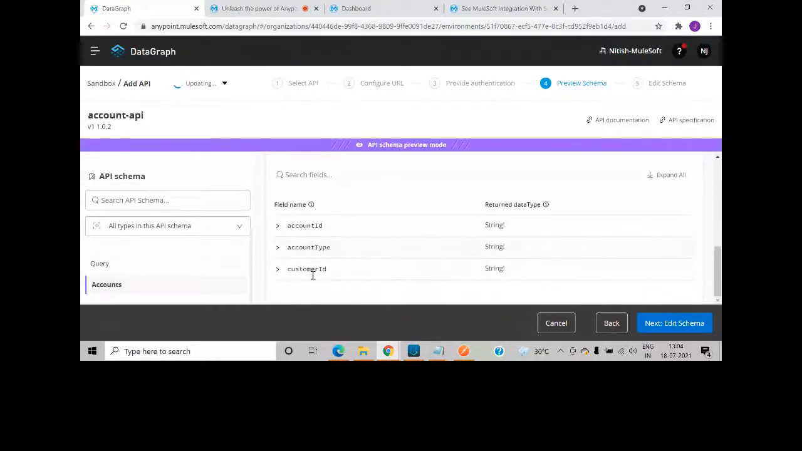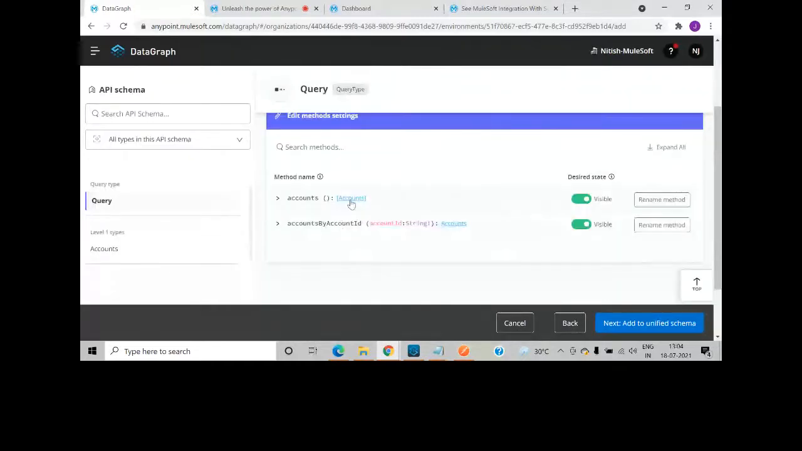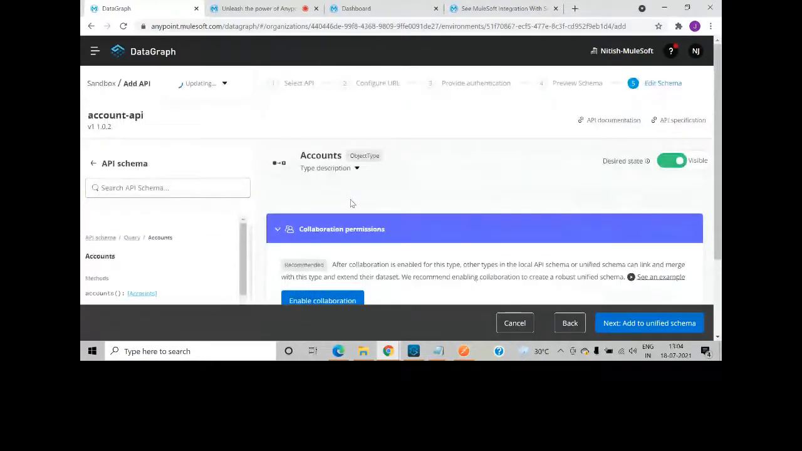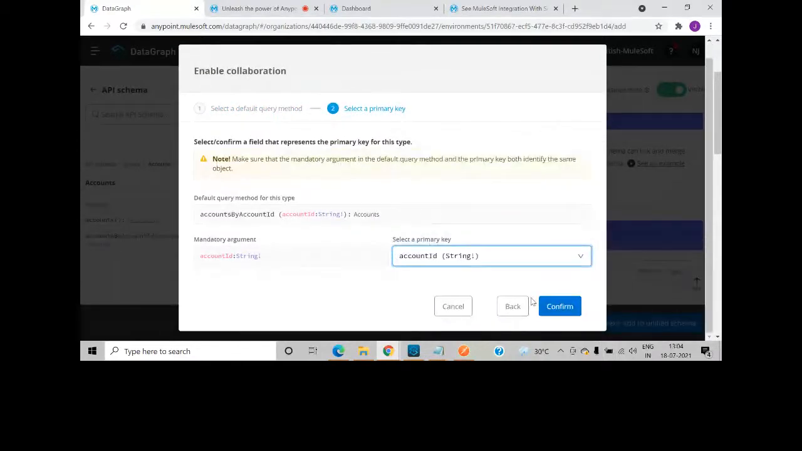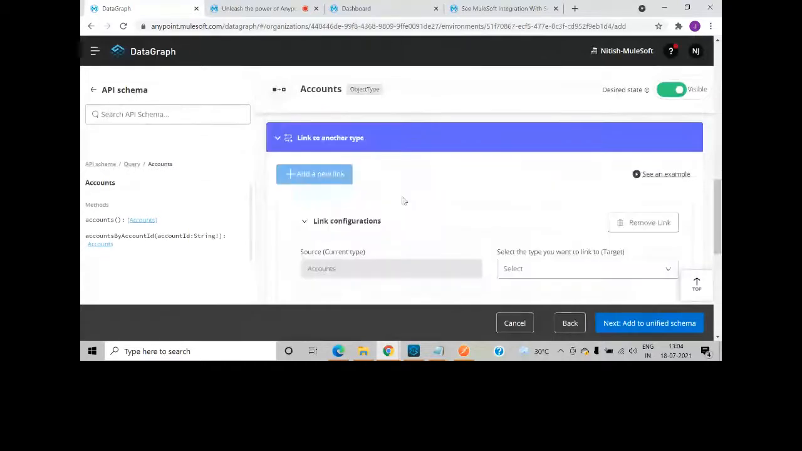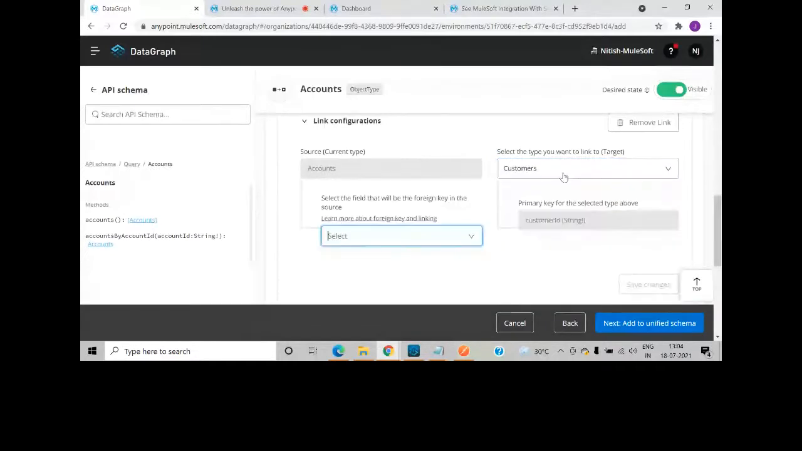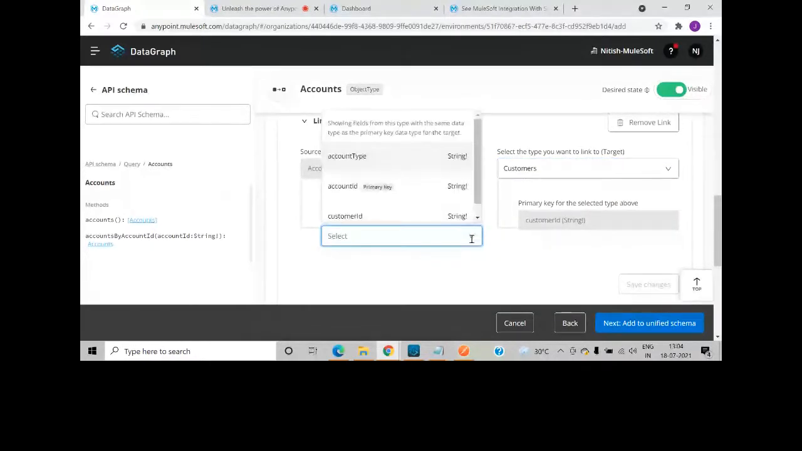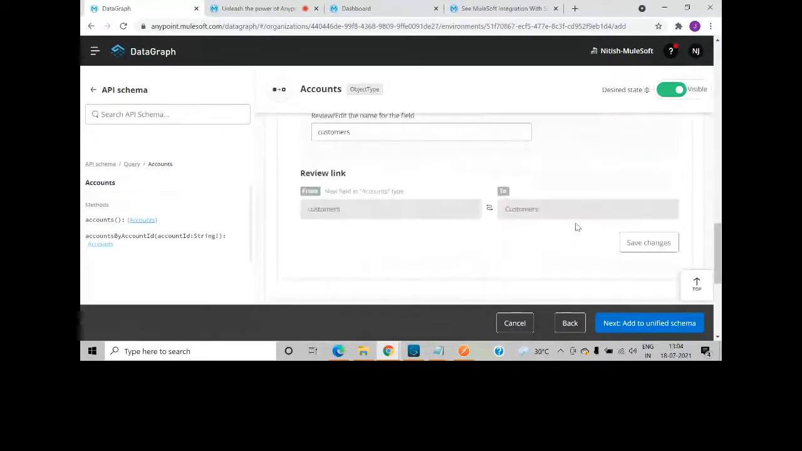Here you can see account ID and all those things. In this edit schema, you click on these accounts. Now you can enable collaboration, accounts by account ID. Next, here my primary key is account ID, confirm. Then you also want to link. So basically your source is this, and what is your target? Customer. So basically I want to fetch my customer detail, and on what basis? What is my foreign key in accounts, which is the customer ID. So customer ID is the primary key in the customer API, and the customer ID is the foreign key in the account API. Just don't forget to click on this save.